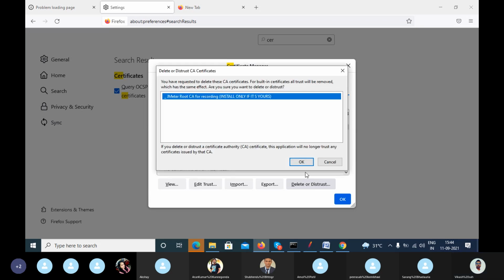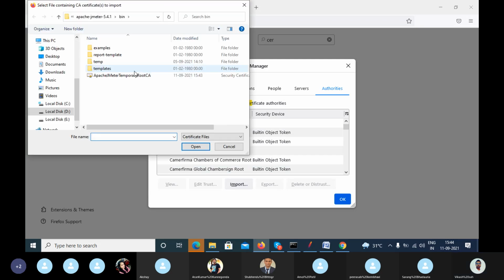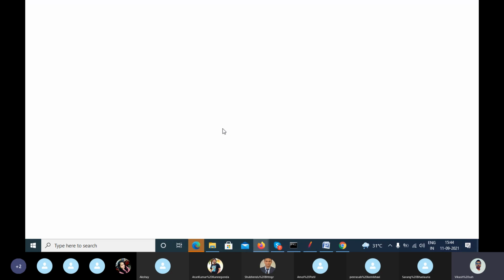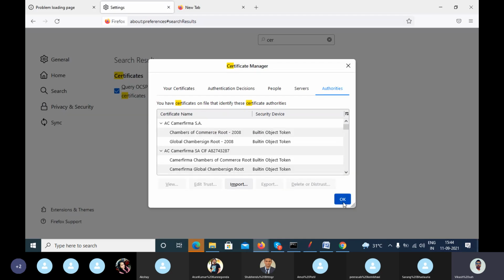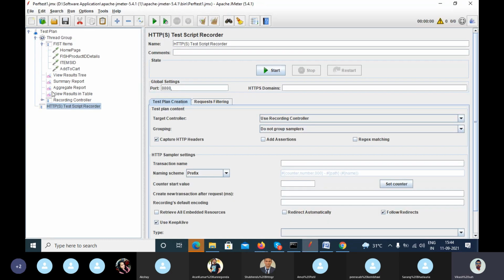Delete that. After deleting, export the new one. This one is inside the build folder. Okay, open. View, view, view. Right, after that, okay. Now again start the recording.